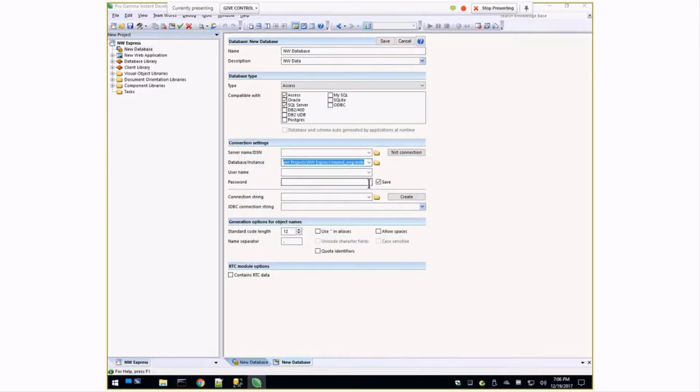And it defaults to the full path name of where you grabbed it from, but it simplifies things quite a bit if you use a relative path, especially if you ship a project off to somebody else where they have their own user directory. So I'm just using a relative path there. There's the database. It's Access. Don't need a username or password.